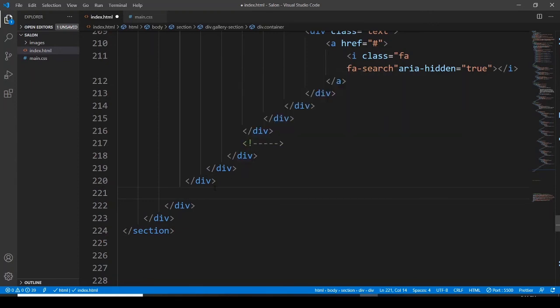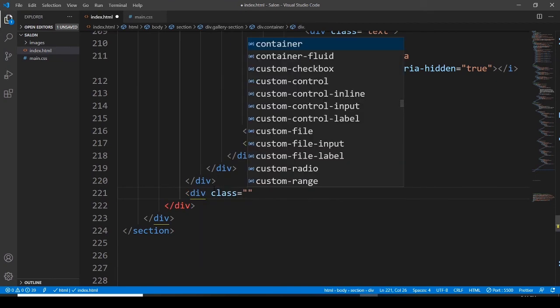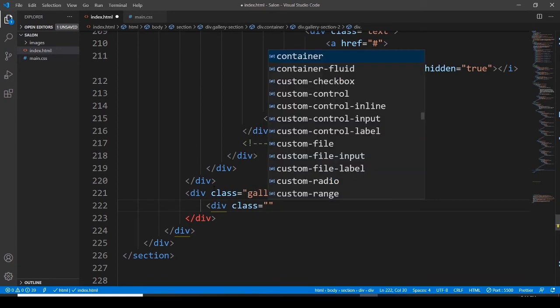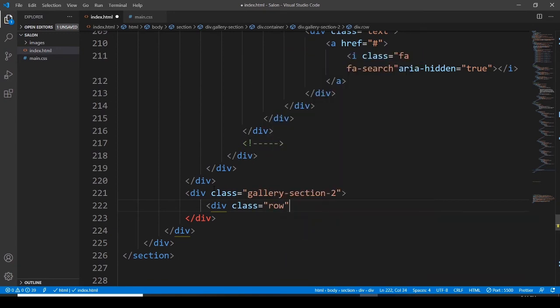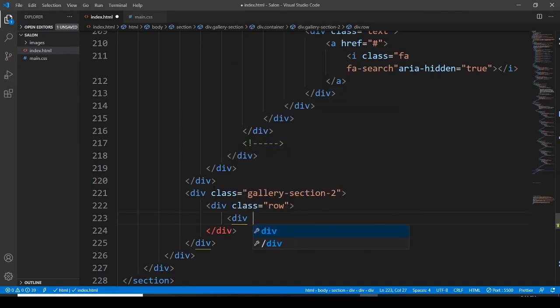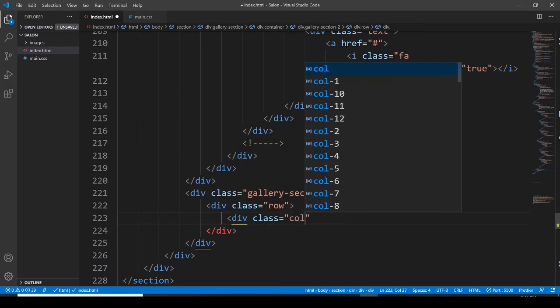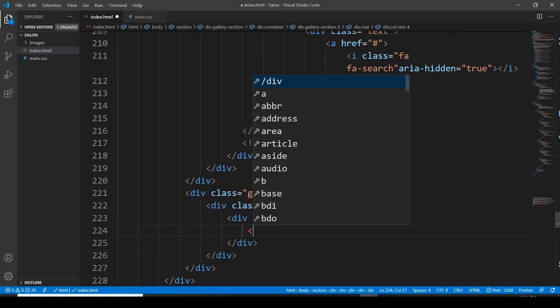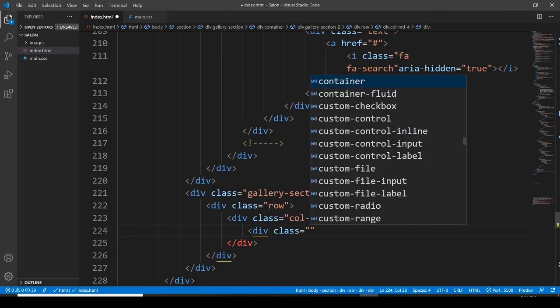So here I want to have another division, assigning it a class, and this class is going to be gallery section 2, and another division, assigning it a class, and this class is going to be row. Another division, assigning it a class, and this class is going to be column medium 4. Have a division, assigning it a class, and this class is going to be gallery main glow.